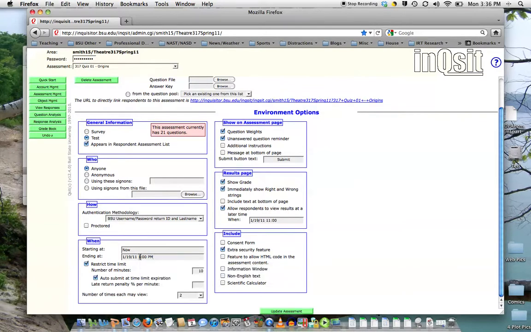Then, as soon as you change that one, select it, copy, and go over here to this window and paste it, because this allows respondents to view the results of their quizzes at a later time. We don't want people to view the results until after the quiz has closed. That's why these two dates must always be the same.